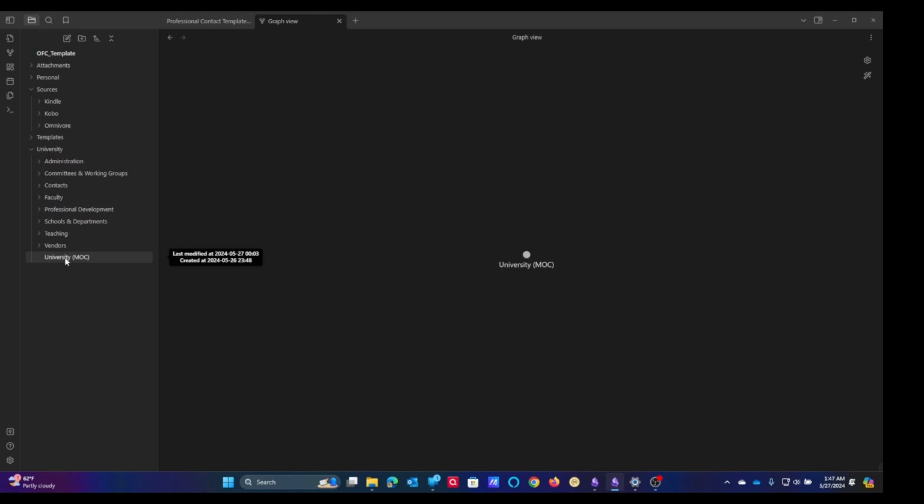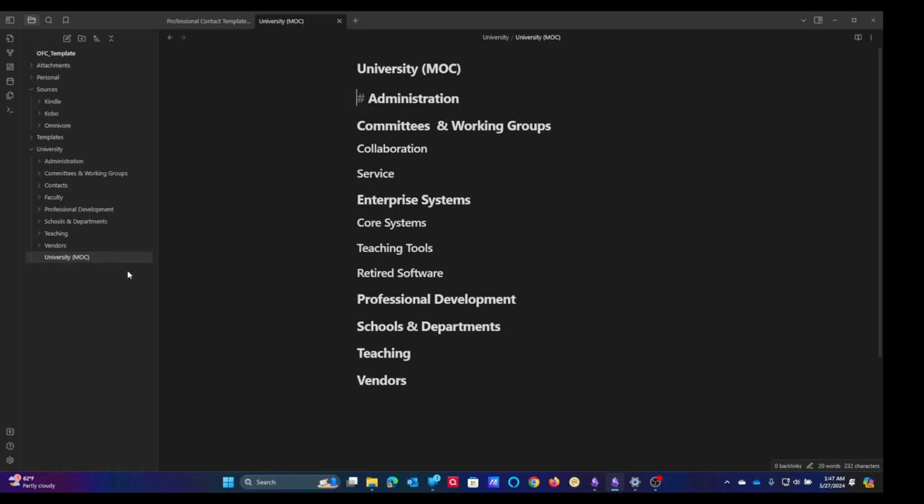You'll notice down here at the bottom, I created the university map of contents. And the map of contents is, for lack of a better term, kind of a landing page that you can have. And what you'll see here is very similar to what you saw in the other note. Now, the main difference here, I'm using the default theme, but this is in dark mode. I wanted to have it so you could see both ways of how this would work. And you'll see all of the different pieces here.